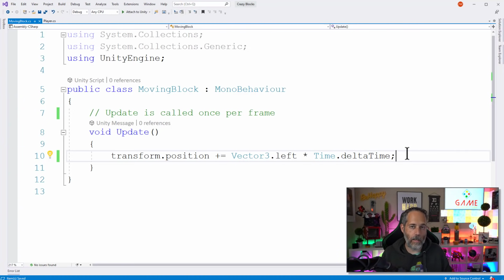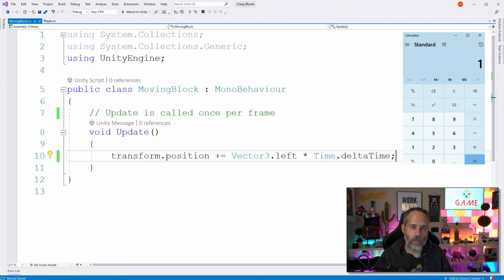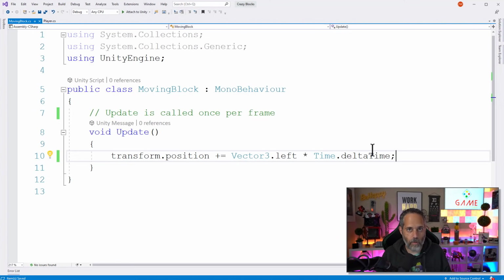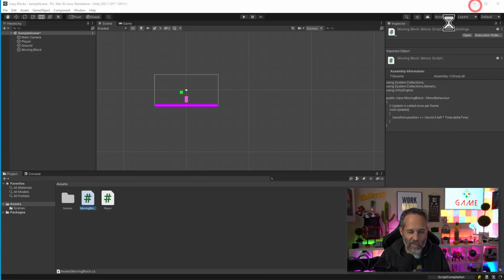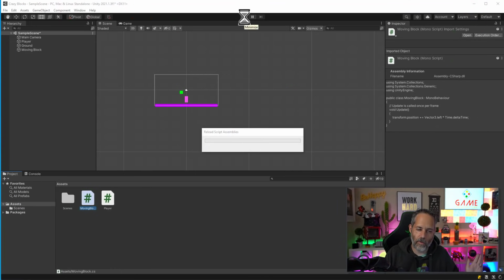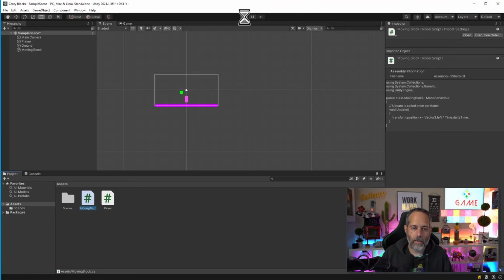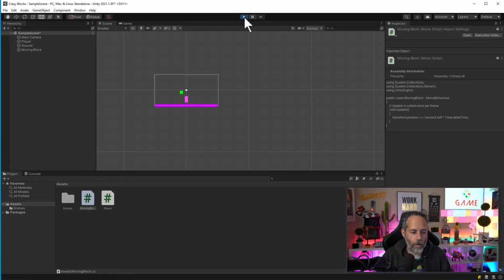Now, if you're into frames per second calculations, you'll know that 1 divided by 60 would give us the value of this for a 60 frames per second game. And then we'd multiply that value times the 1 on the left vector. That's how much we're moving. Let's go see what that actually looks like, though, because just saying it out loud might be a little confusing and might not make a lot of sense. Let's see how it moves when we use this. We hit play. Well, let's hit play again. There we go.